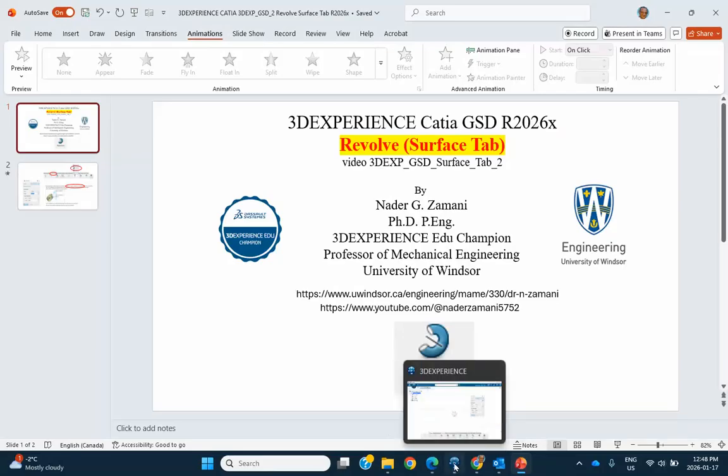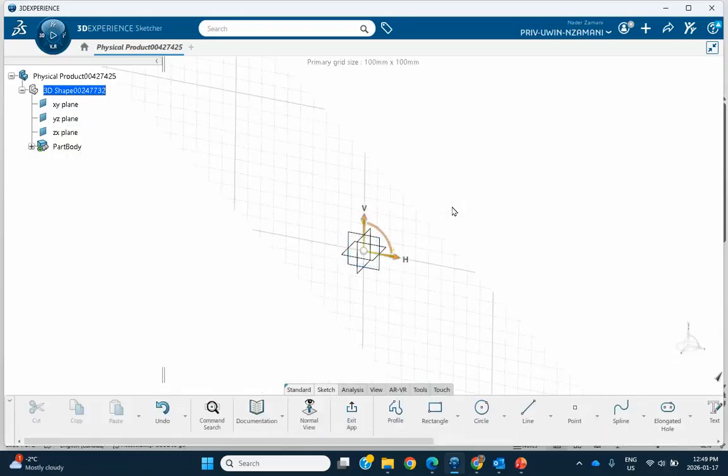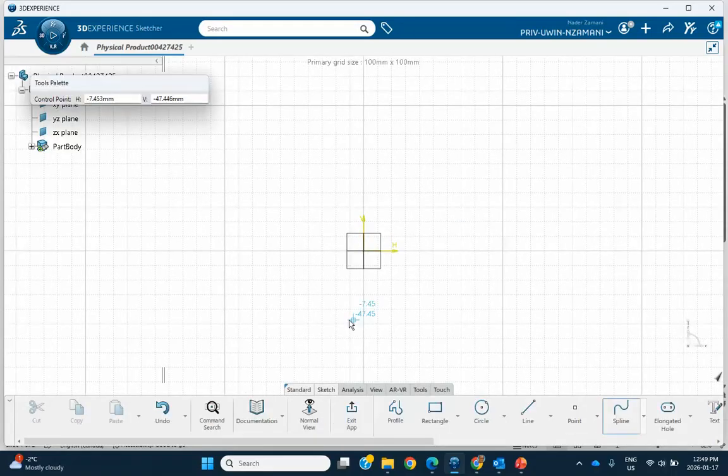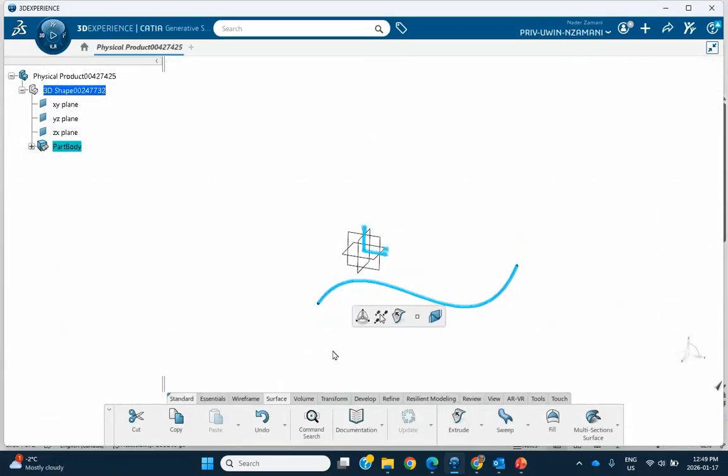All right, so let's go ahead to the interface. There we are. Okay, let's draw a planar sketch. Remember, Revolve works for planar sketches. Whatever sketch you want to revolve about an axis must be all in a plane. So, for example, on that vertical plane, I will sketch some kind of a spline. It can be open or closed curves. It doesn't matter. Exit. Here's one.